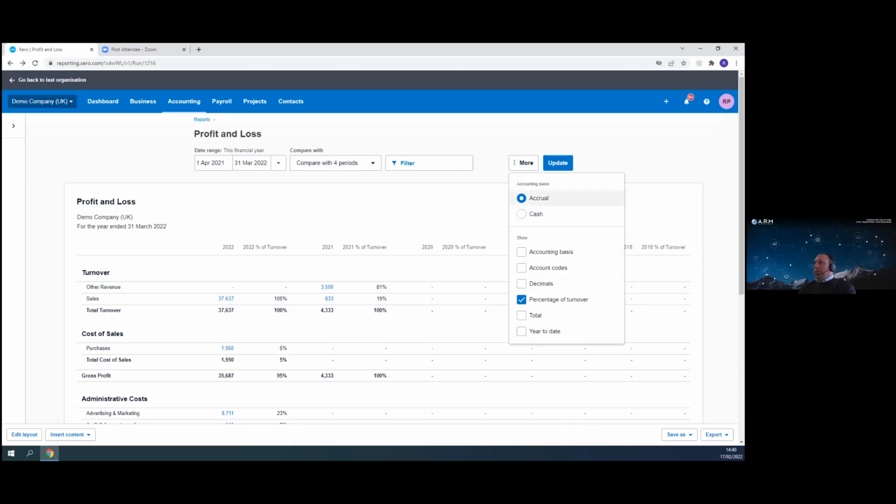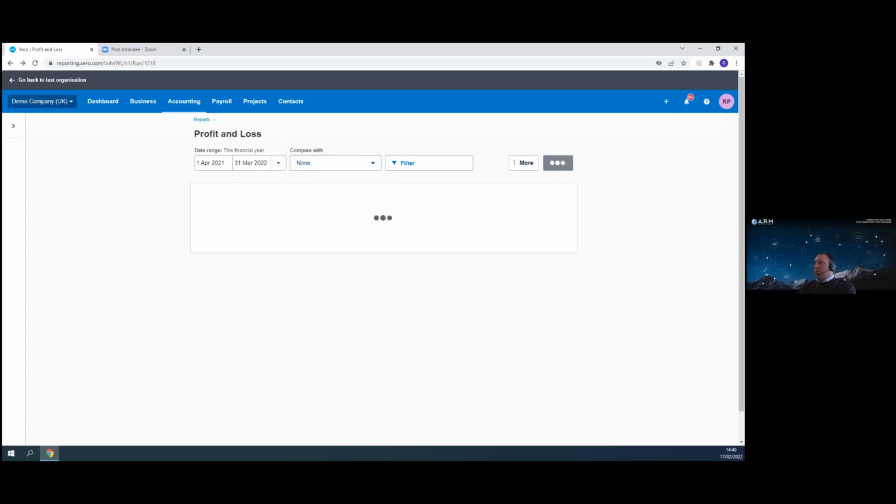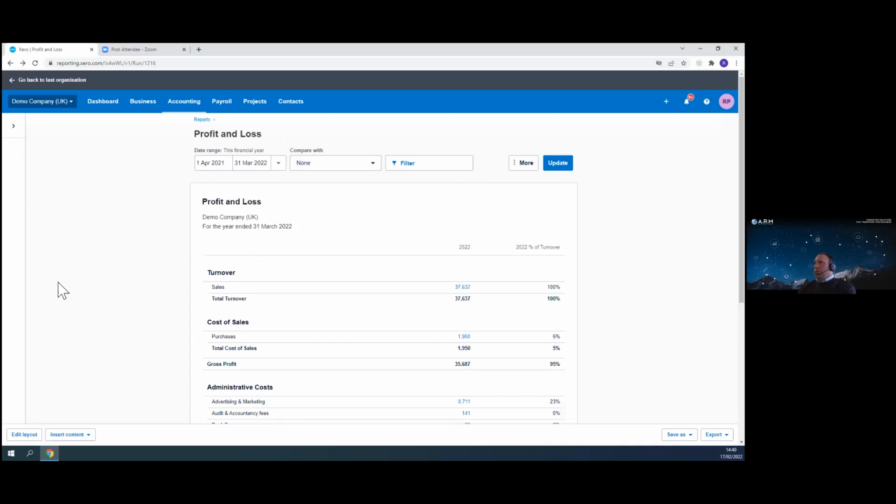Again, you can change it from accruals basis, which is bog standard, to cash if you are running a cash accounting system. But that's probably the stuff of most interest. Let's get rid of that.